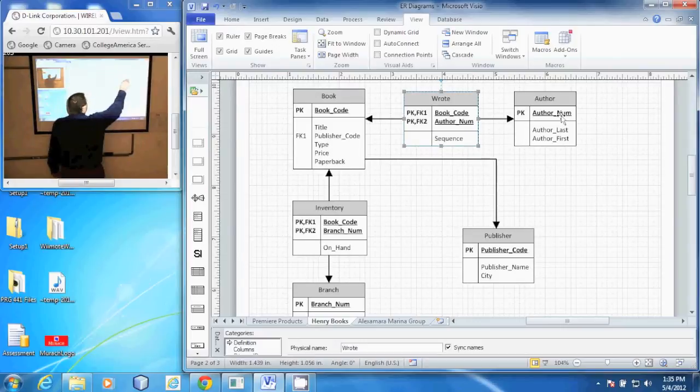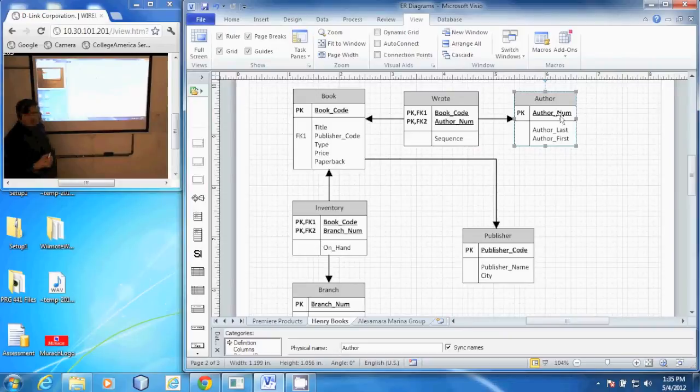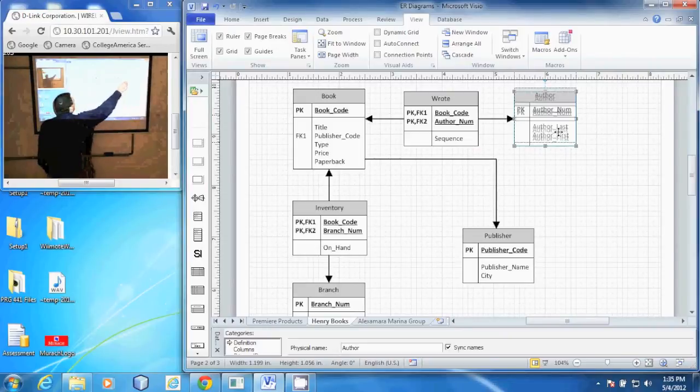In the author table, there's an author number which uniquely identifies the author, the author's last name, and the author's first name.